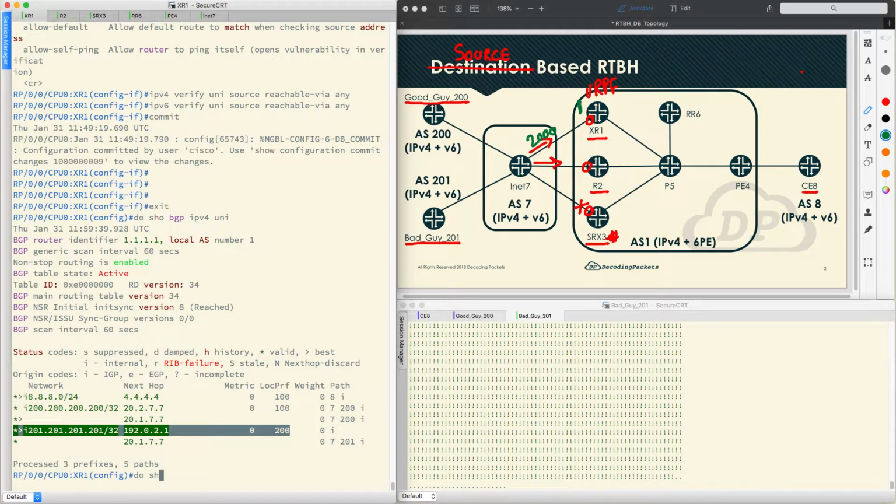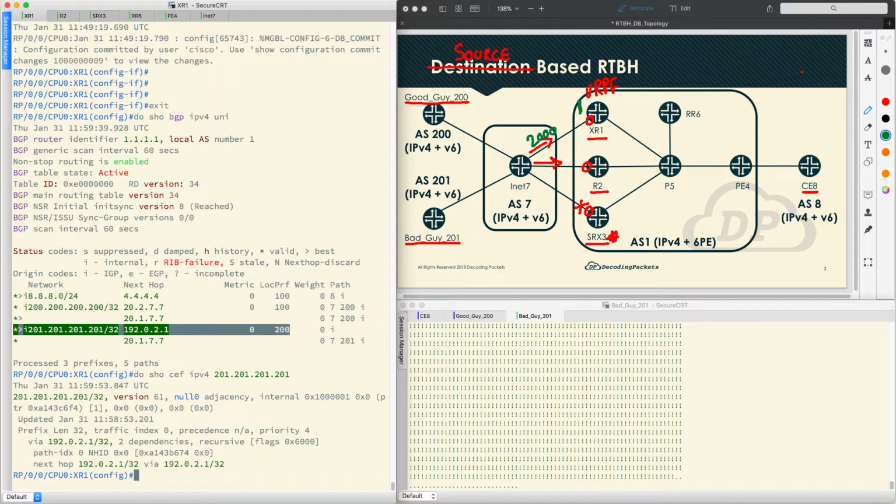And finally, we have to check the CEF of it. So do show CEF IPv4 201.201.201.201. And it is a null 0 adjacency, so it is a discard route right now.